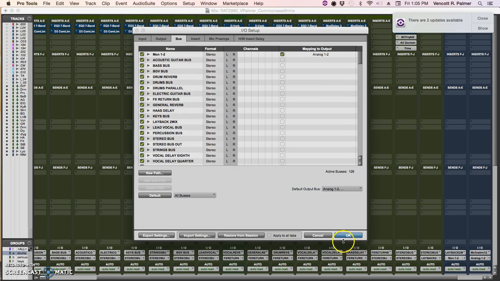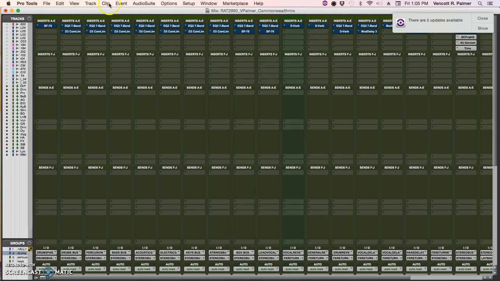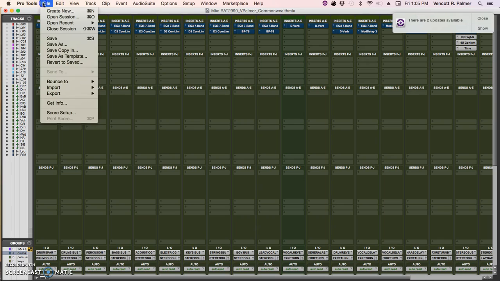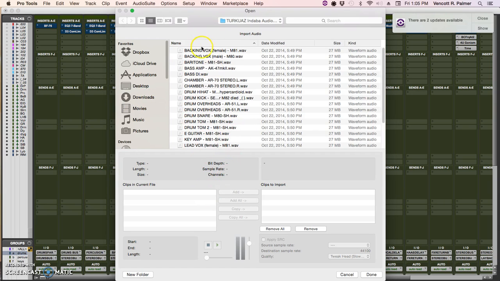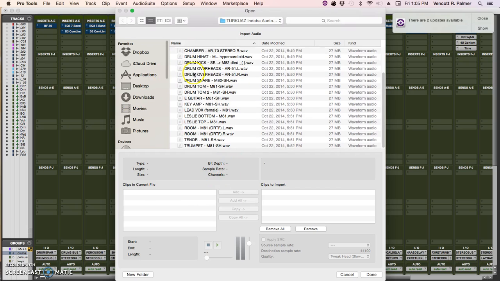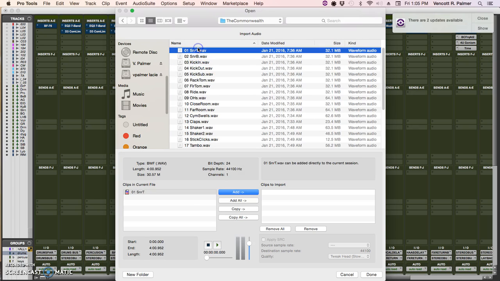Okay. So we're going to hit OK. And there we have it. So now I'm ready to import. The next step is let's import some files. Let's go to audio. Let's go to the drive that I want to import from, Drive 2990. Let's go to Commonwealth, and there are all my sounds. Everything's labeled.